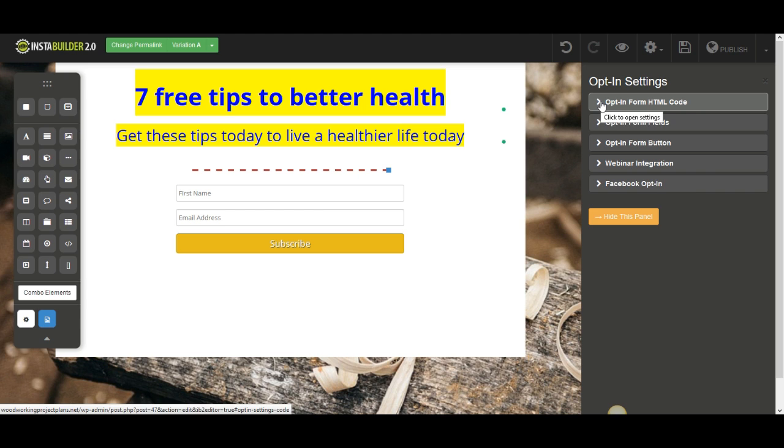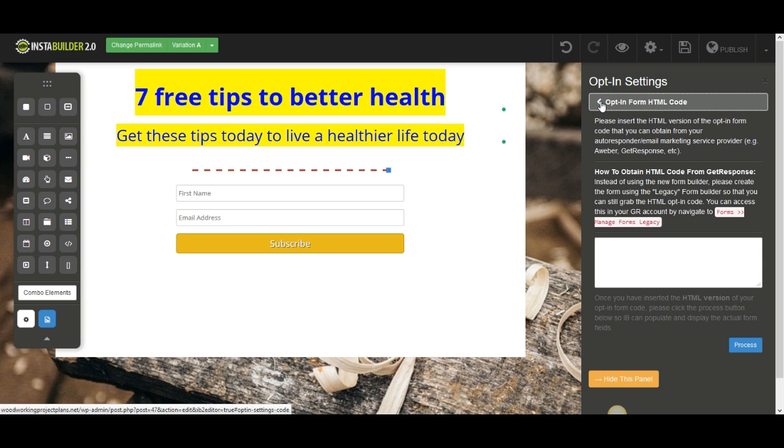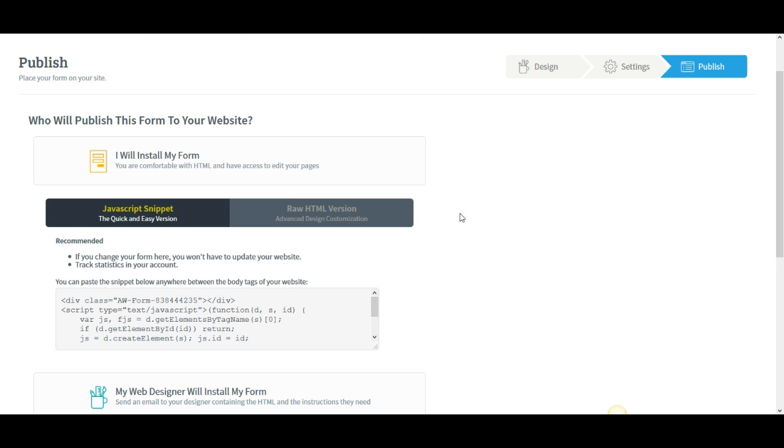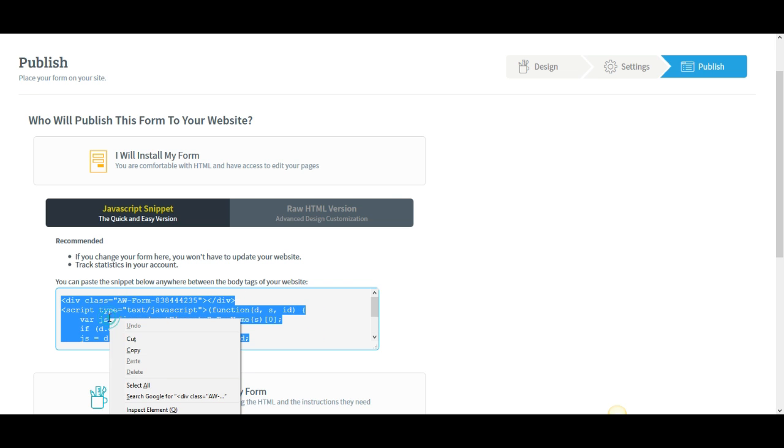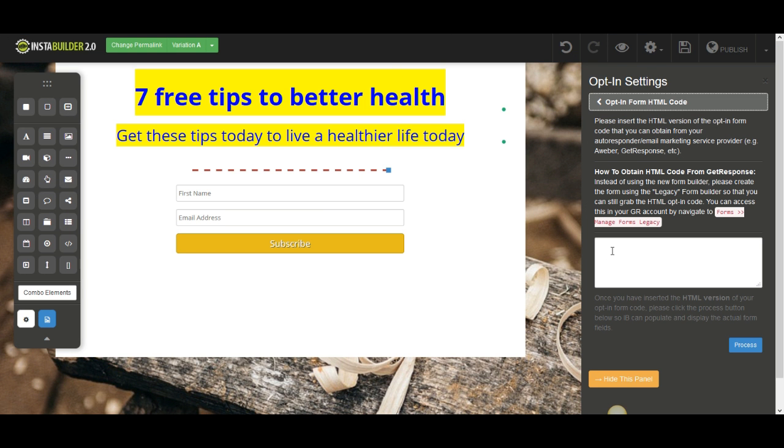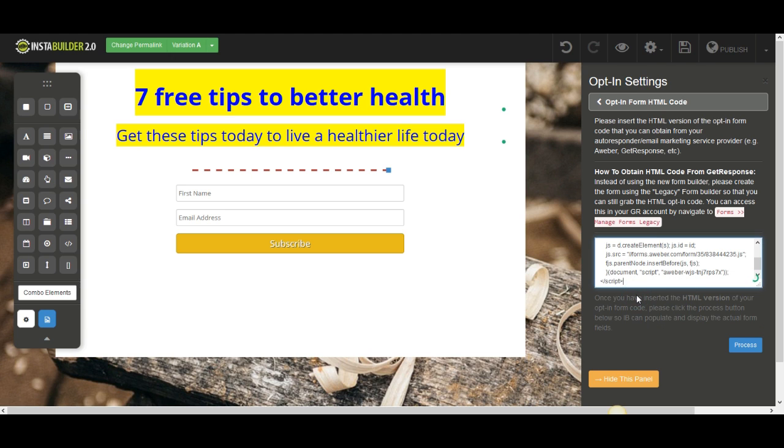Now one of the most important parts you're going to see here is going to be the HTML code for your form. In order to get this, you have to sign up for Aweber or whatever the case may be. I already have done that. If you need help doing this, like I said, check out my tutorial on that. All you're going to do is take your code, copy your code, come back to the editor, paste your code, and now you're going to hit process.